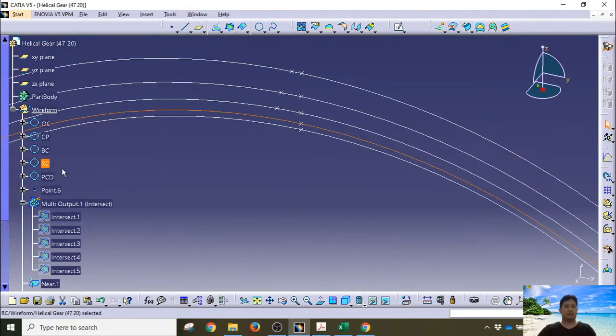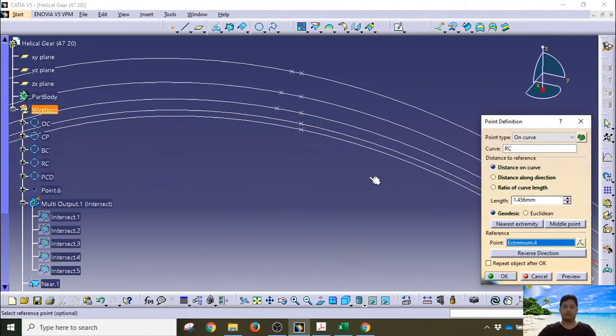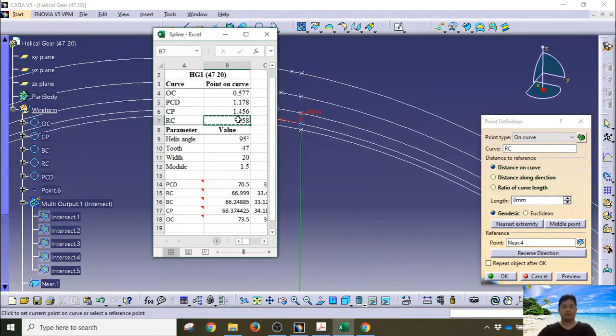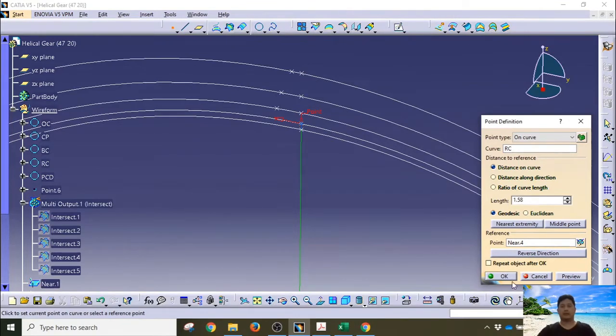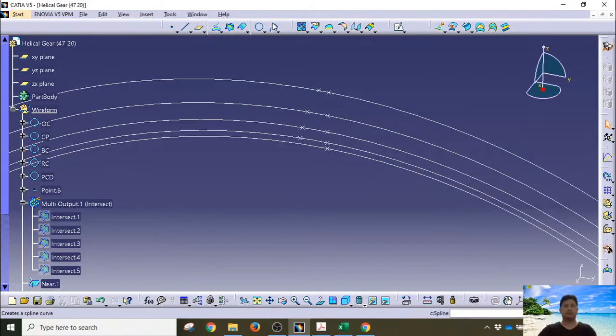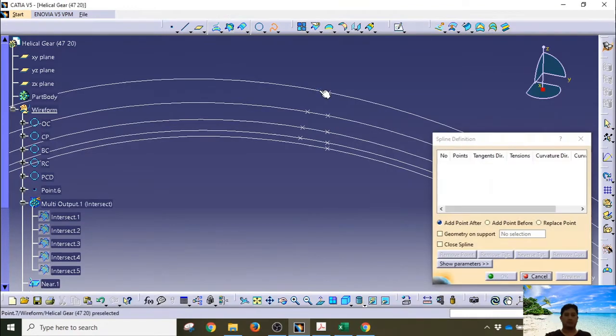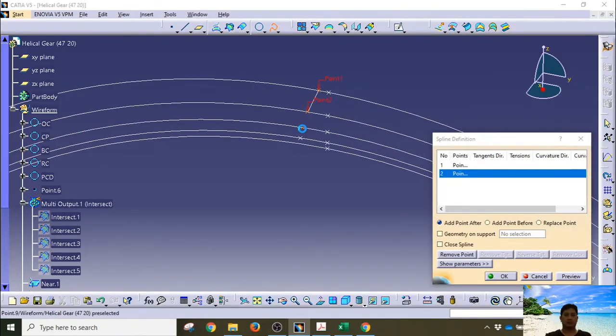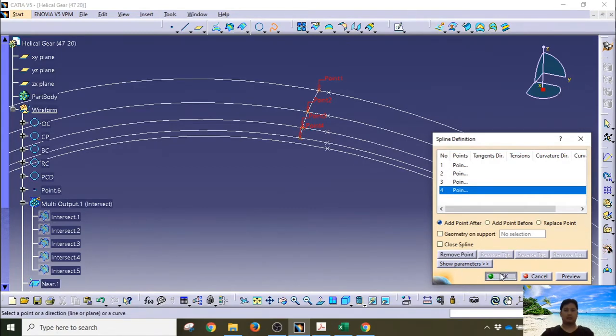So we don't need the other one. This one is what? BC, base circle. So we need the RC, and with the circle the point there, and the last will be 1.58 length. Click OK. So from here we need to create spline. Click OK.